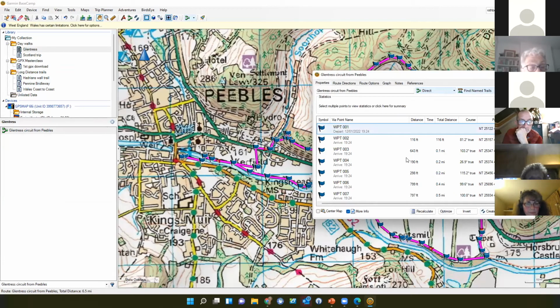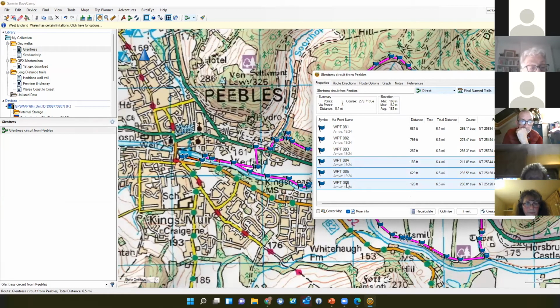I'm right-clicking on my last waypoint. There it is, very, very close together. So let's just delete those last two or three waypoints. You can see now the orange line is appearing. Let's delete the last three waypoints. I can just press the delete key if I want to. And then my first waypoint is there, and my last waypoint is just on the edge of Peebles.